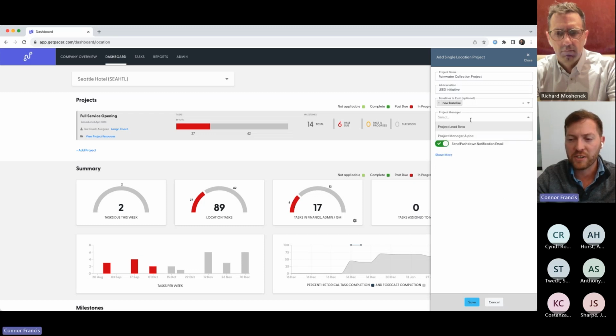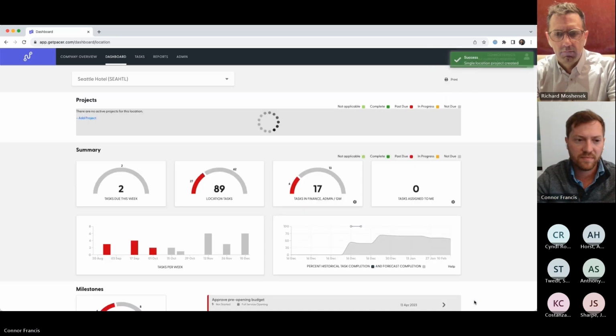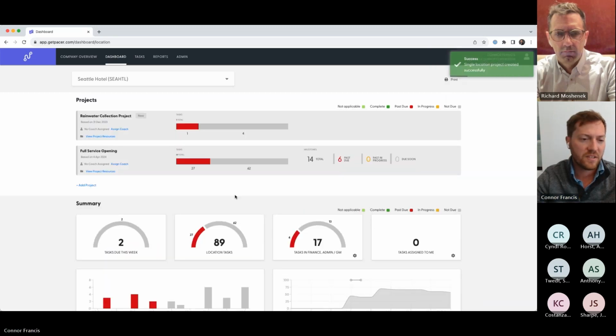And I'll choose a project manager. So here it might be a good idea to choose maybe the engineering leader or something, anyone who's going to be spearheading this project. And then we'll add a 0 date. So we'll make this for the end of the year. We want to start this initiative. And I'll go ahead and save that. Great. So now I have this project that's active at this one location.